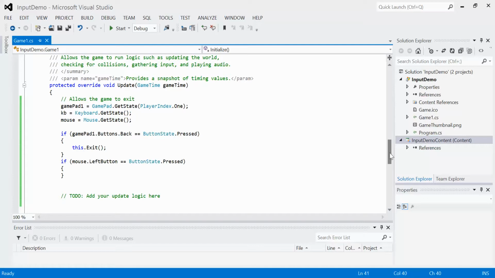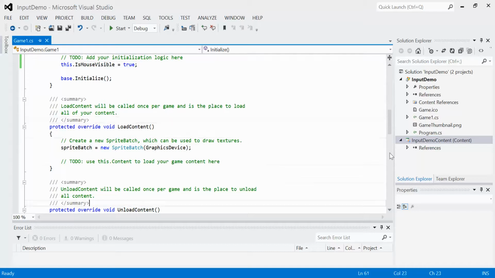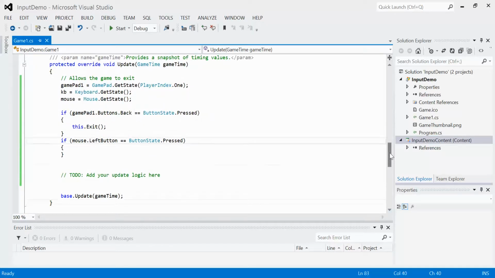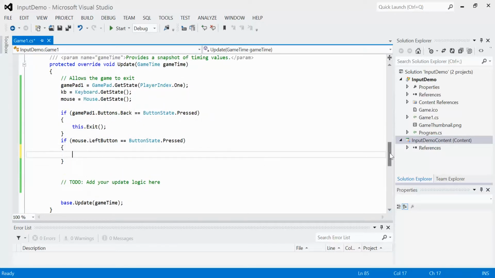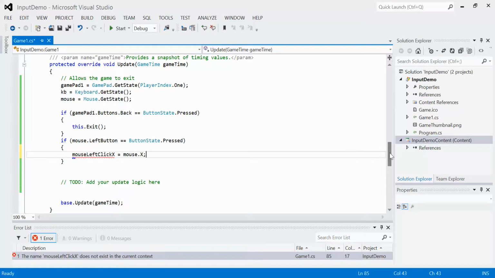So typically speaking, you might want to create variables to store that data. You might also want to create variables to store where they clicked. So for example, if they clicked here in the left mouse button click, I might have some variables. Maybe they're called mouse left click X. And I might set that equal to mouse dot X. So that just assigns it to that current value.